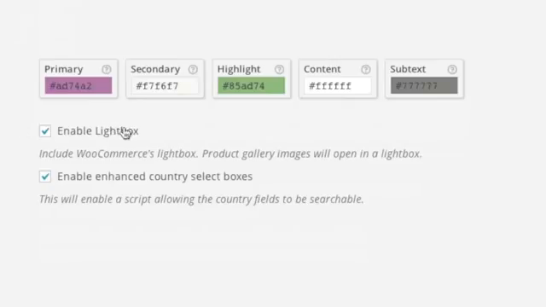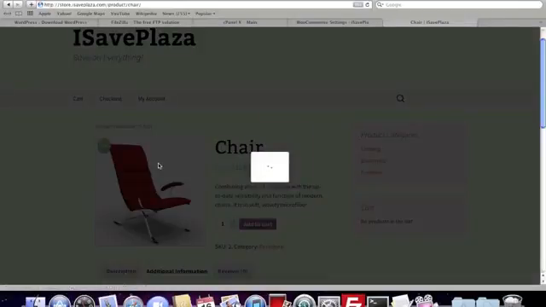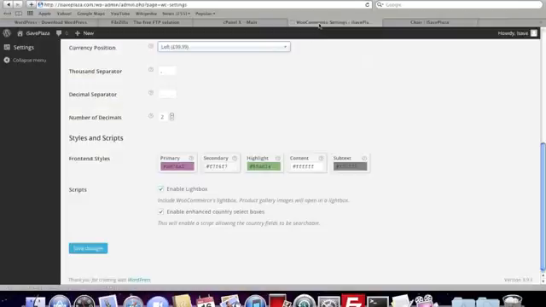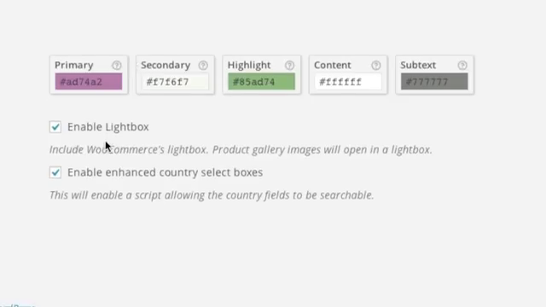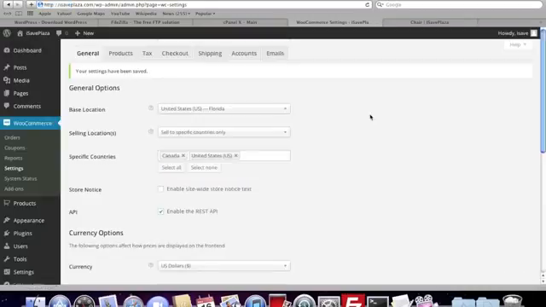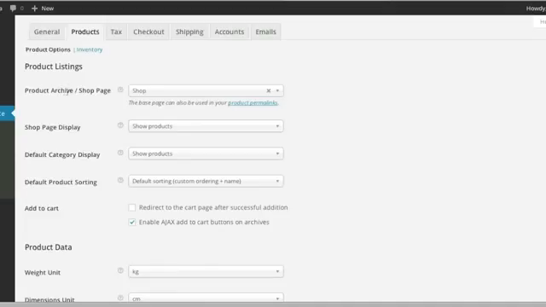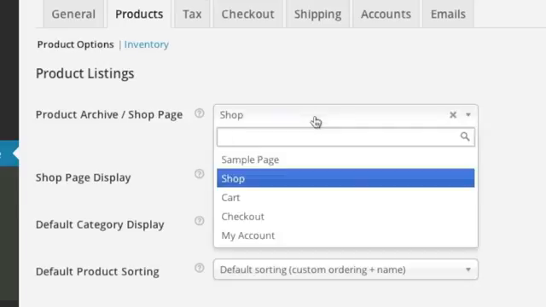And enable Lightbox, this is for the gallery. Here on my demo site, I can show you what it looks like. This is the Lightbox, so I will leave it enabled. And enable Enhance Country Select Boxes, and I'll leave that as is, and I will simply click on Save Changes. And now that my changes have been saved, I will simply go to Products. And here, this is the Product Archive Shop page. I will leave it on Shop. You can actually change this if you'd like. In my case, I will just leave it on Shop, since this is perfectly fine. And I'm sure this will be fine in your case as well, unless you have another page that's named the same thing.